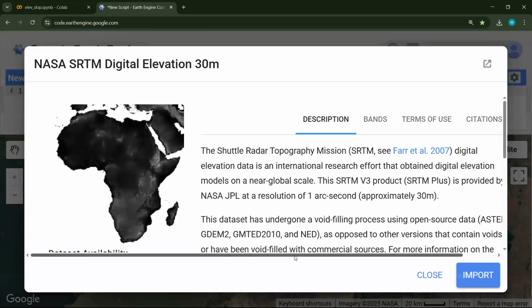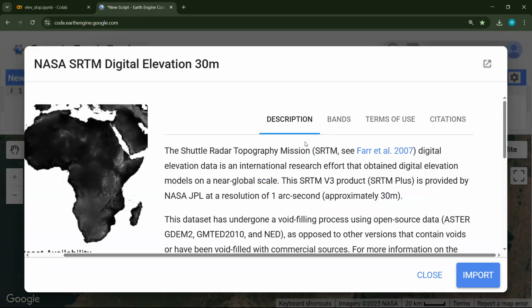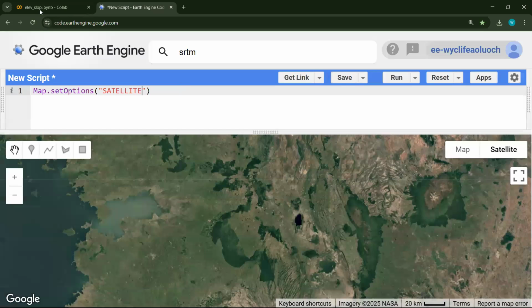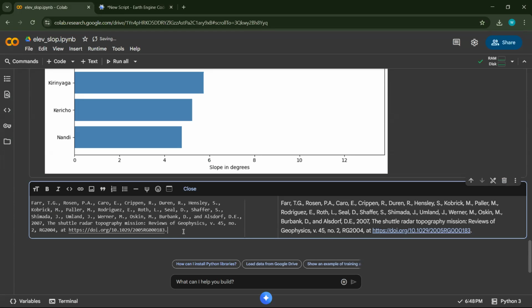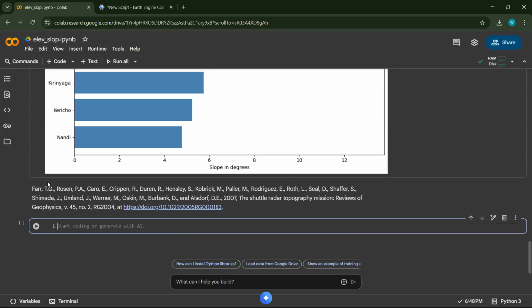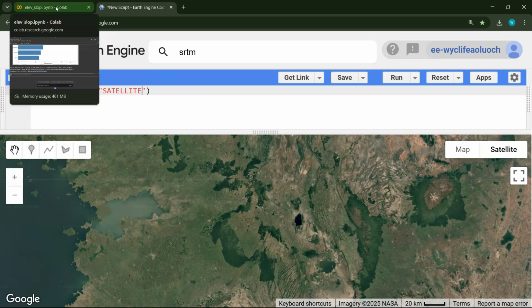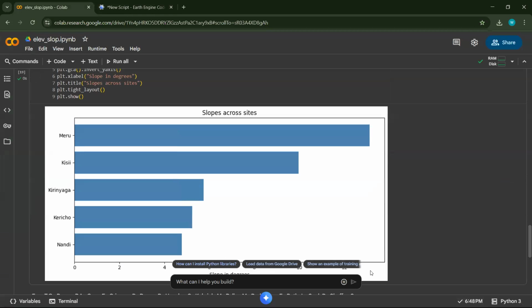Finally, this work has been done meticulously by the following group of people. So it's important always to look at the citations part as well as the description, terms of use, and then you can comfortably report your work. So it's important to recognize these people, like to cite them, right? They are the people behind this, not Google Earth Engine. Google Earth Engine is just a platform that enabled you to easily interact with the data, get the data, analyze it, and present it. Thank you for listening.